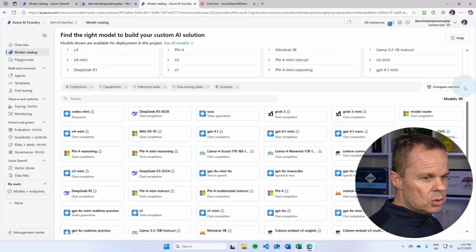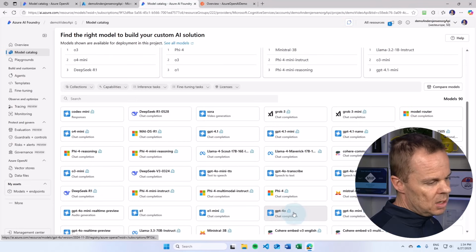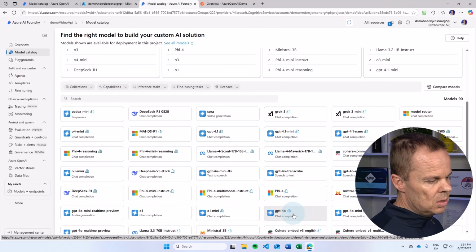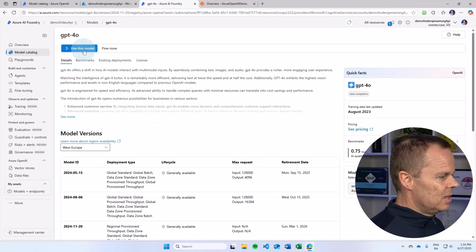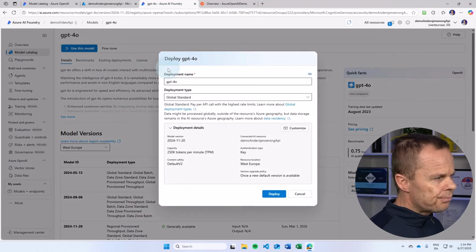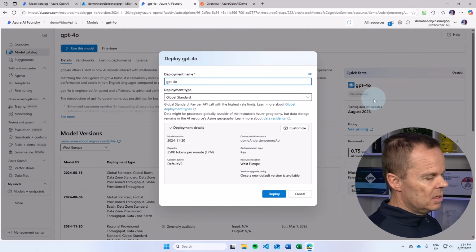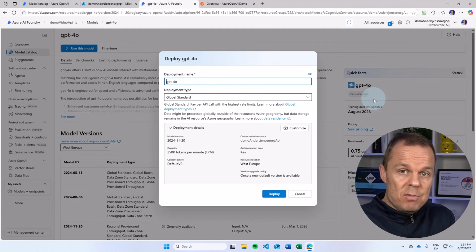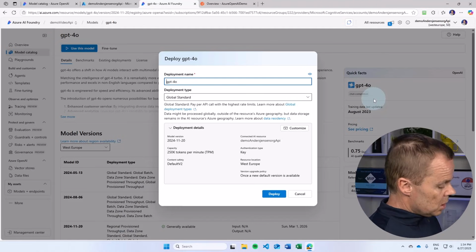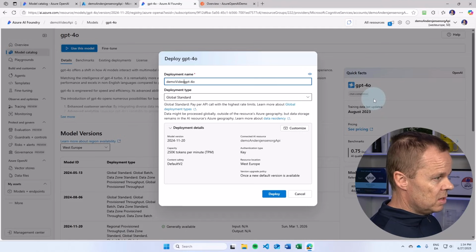You can also search. You can search between 90 different models. I'll just choose the standard one, the GPT-4o. So we will take that and use this model. Here we can give this deployment a name. Again, I want to give it a good descriptive name, especially if I have a lot of deployments. So here I can just call this demo video GPT-4o.